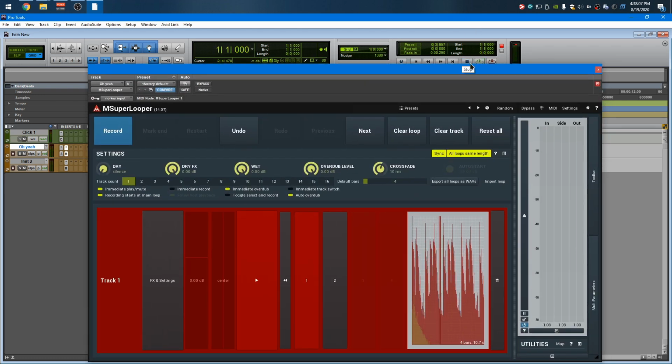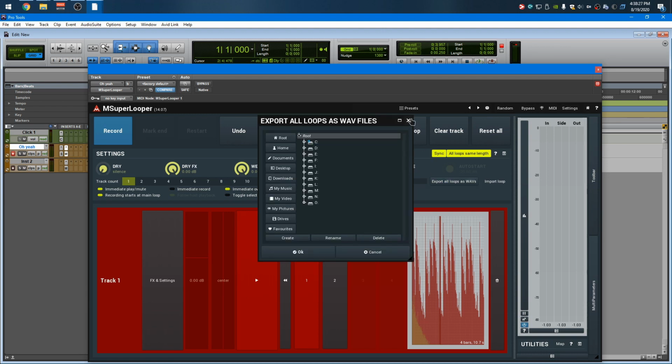Now, if you're really into live shows, this would be great. You can actually go crazy with this plugin. As I said earlier, you got 16 tracks. So if you're on stage, you can loop things on the fly. And you also have this option here to export WAV files and use them for later.